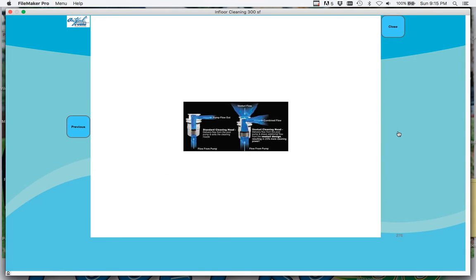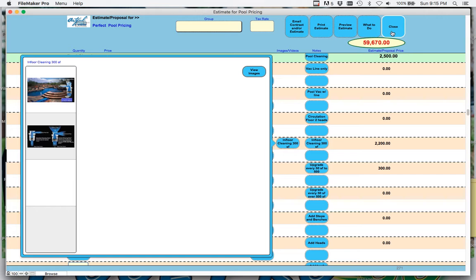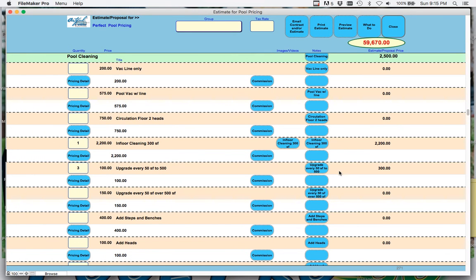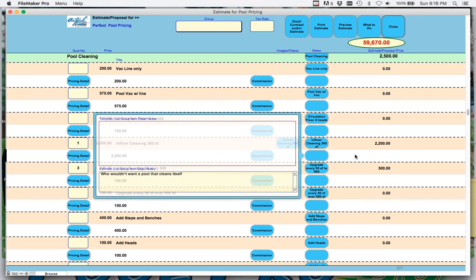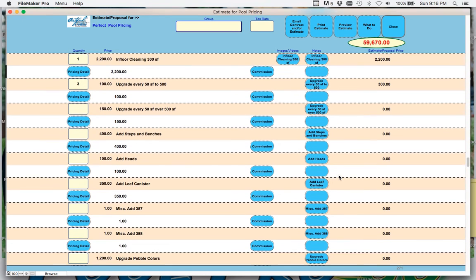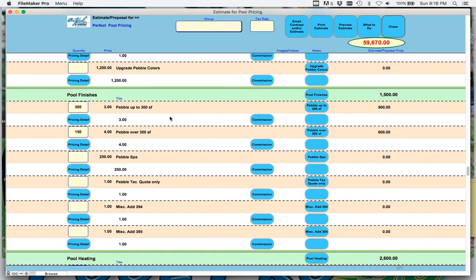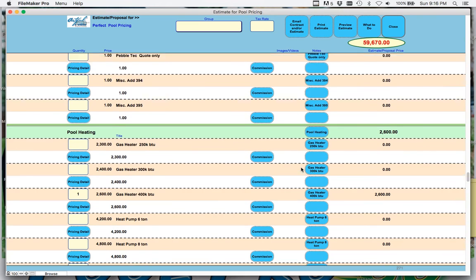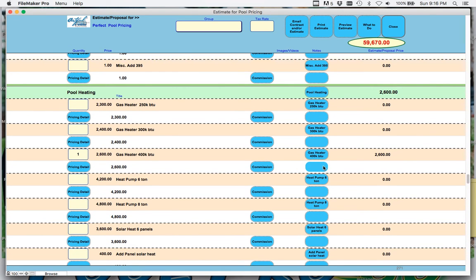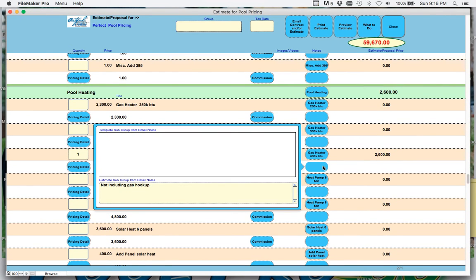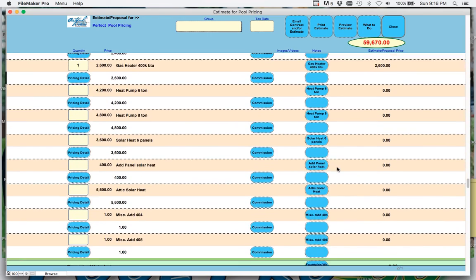And a little slideshow on that. And who wouldn't want to automate that pool cleaning? As we go down the list, we have an upgraded pool finish to the pebble finishes. We've added a gas heater. Note on the gas heater is not including gas hookup. That was something the sales designer could add at that point.